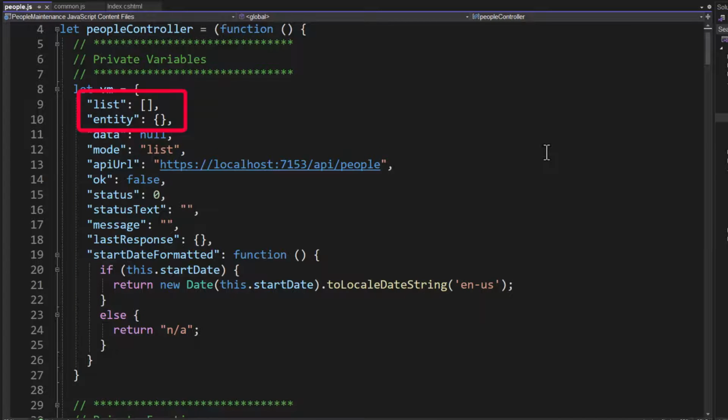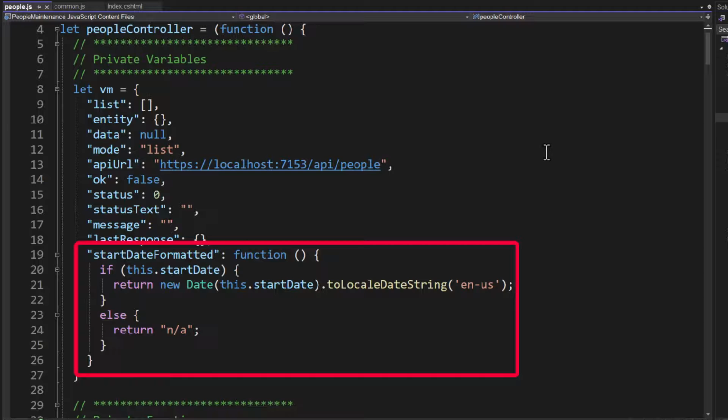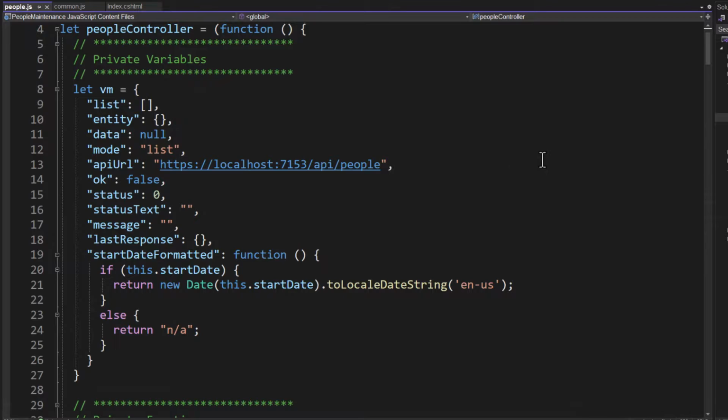Now, the list property is going to contain that list of people. And the entity would be when we're editing or adding, it contains that single entity that we're adding or editing at that time. I do have one more thing here on line 19, start date formatted, because what we're getting back from .NET is actually just a date in .NET format. We need to make sure that we convert it to a real JavaScript date so that we can convert it to our locale date string. Now, I'm in the US, so I'm going to go ahead and just use my US formatted date.